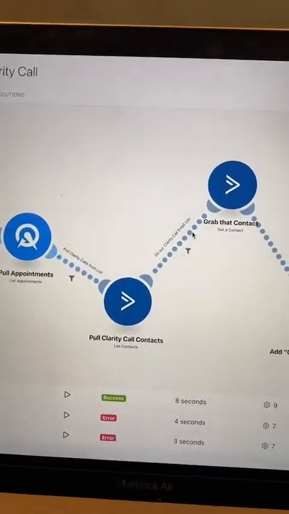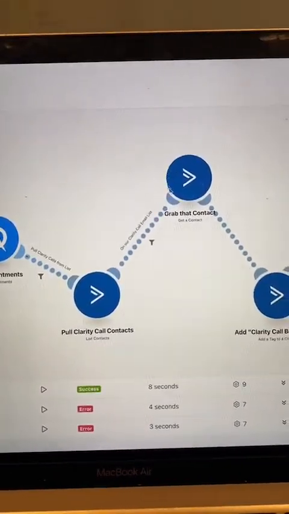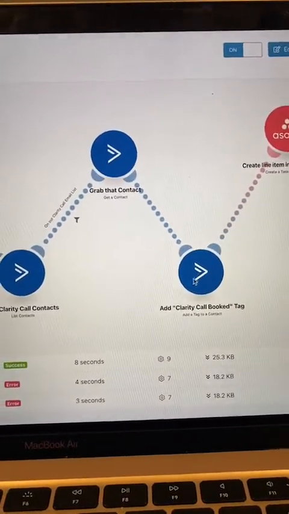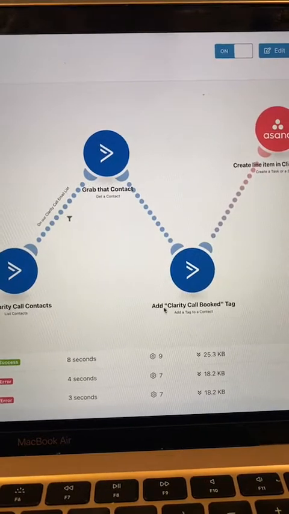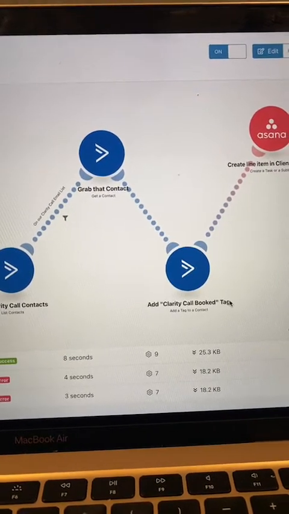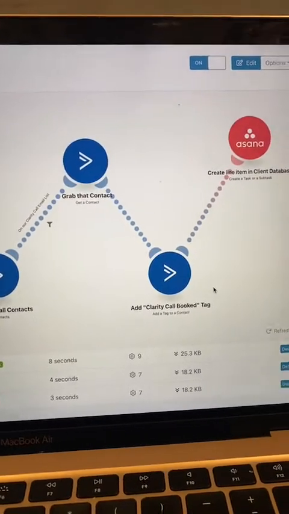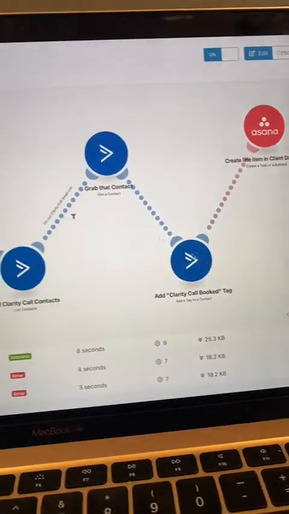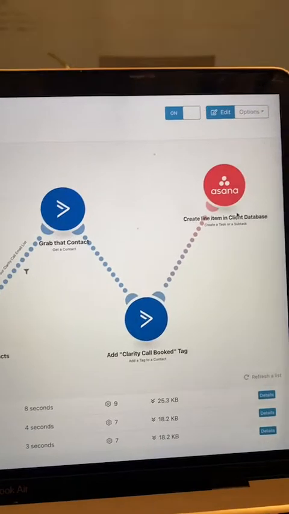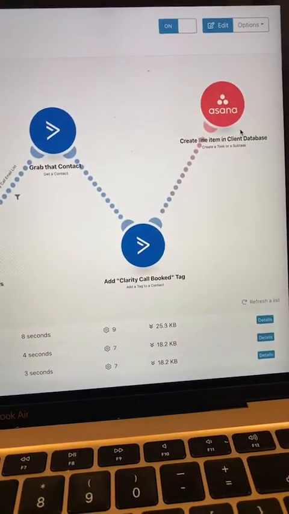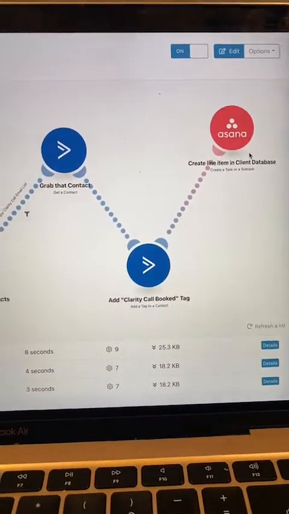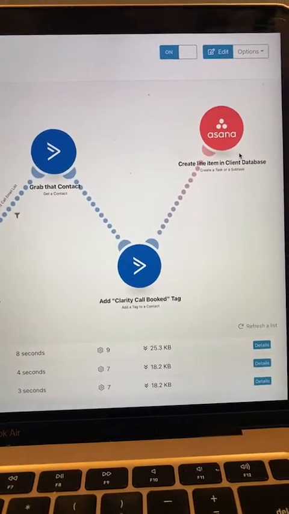And if you are on our email list, it's going to grab you as a contact and add a tag to you inside ActiveCampaign, which is going to move you to the next stage in our pipeline. Now, here's what's really cool. Once all of this is done, it's actually going to create a line item in Asana. So Asana is what we're using to build our client database.